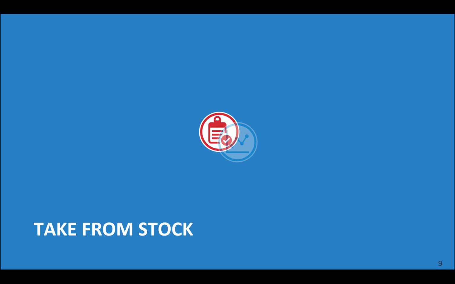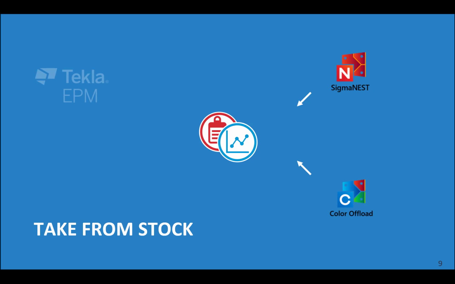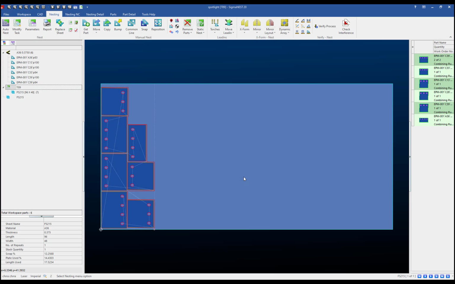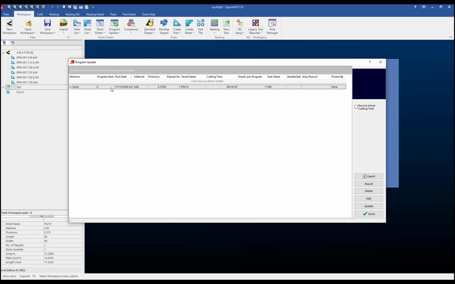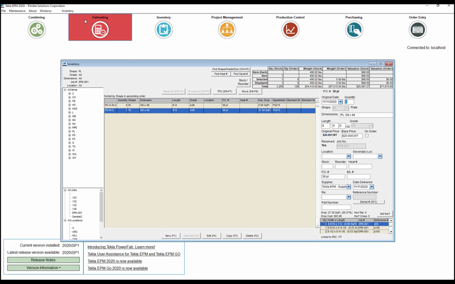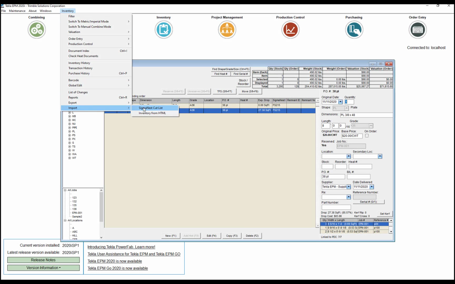A take from stock in EPM can be performed by several different tools: the SigmaNEST program update, from color offload, or from the cut list in EPM, or from the Tekla EPM Go tablet interface. To demonstrate the final step, we'll go to the Program Update button in SigmaNEST. Now just keep in mind, this can also be done from Color Offload, Tekla EPM Go, or from Tekla EPM. This is also a step that will typically be done by the automated event.